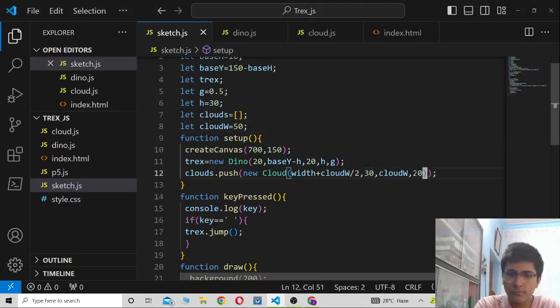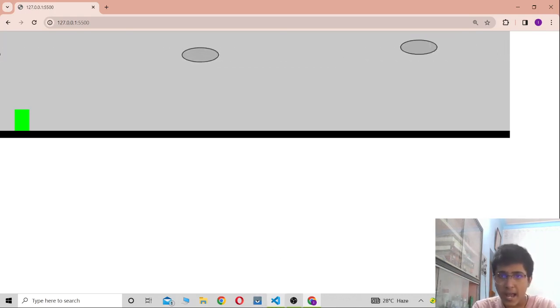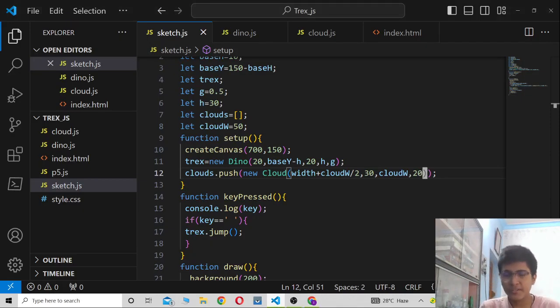So now I think it looks more like clouds, to be honest. And so you can see that the Y is actually a bit randomized. They're not all coming in the same fashion. And so this is pretty much it. So I need to do a similar thing. A similar thing has to be done for the cactuses as well.